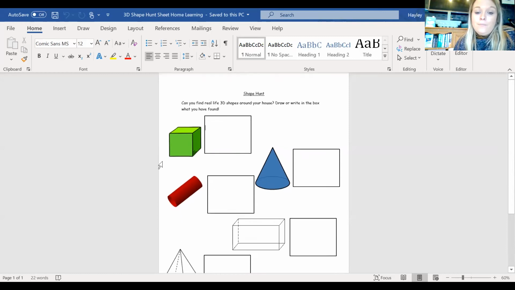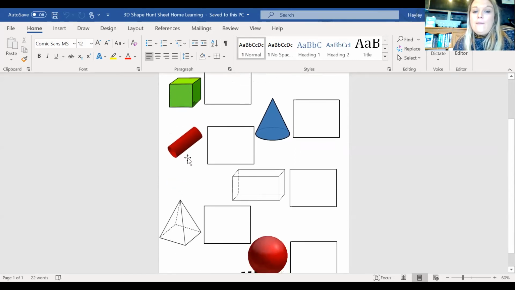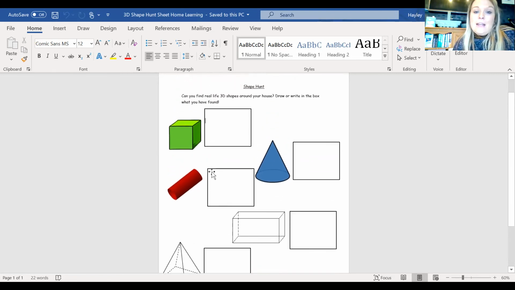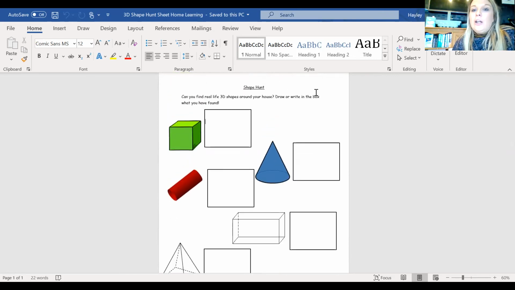If you find more than one thing for that shape, then you can do two things in it. That's absolutely fine. And as I said, you might not find every single thing. So don't worry, if you can't find something, then just leave it blank. Or if you can think of something that you haven't got in your house, but you know you've seen before, then you could always use that as well. If you can't print the sheet, then that's absolutely fine. As I said, you can either make your own sheet, or you could just take some photos of the things that you have found. Okay, so basically you're going to go on a shape hunt.